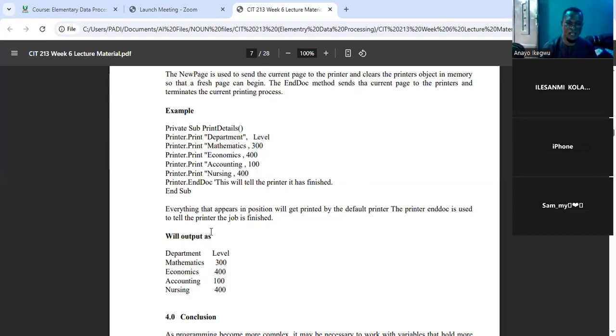It's just like this one now. Private sub print details. You want to print these details. Printer.print department, level. Printer.print mathematics 300. You see it, department and level. Mathematics 300, Economics 400, Accounting. This is what it will display on your screen when you run it.